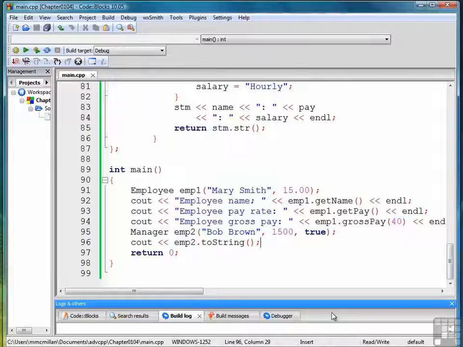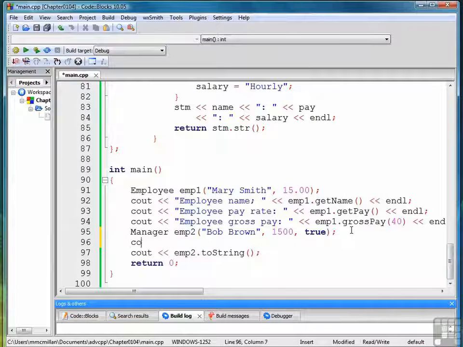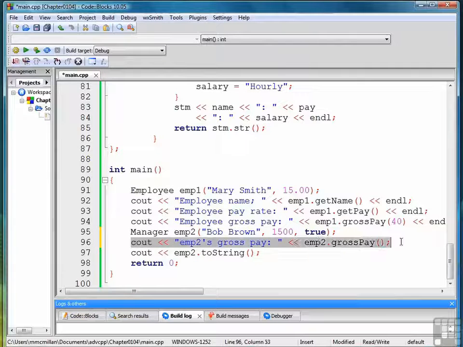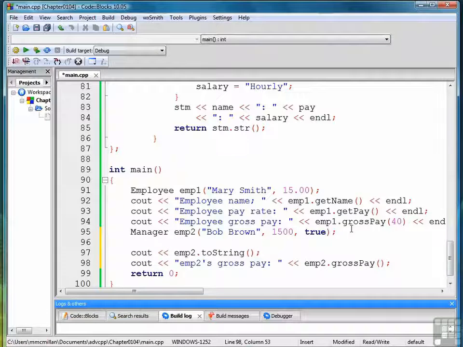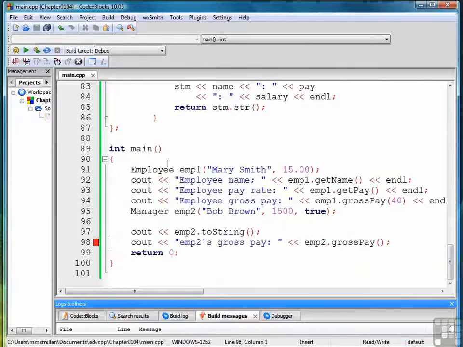Also pass it a gross pay. Like that. Let's add a little prompter or a little heading to let us know what we're doing there. And let's move that underneath the toString. I'm only doing that to exercise the gross pay function that we redefined. Let's build and run.